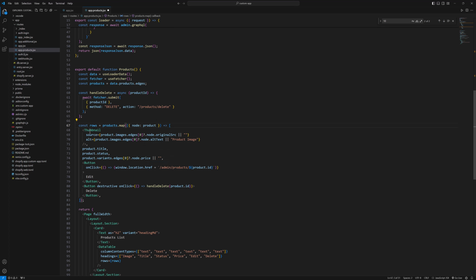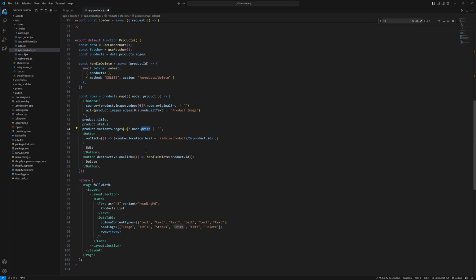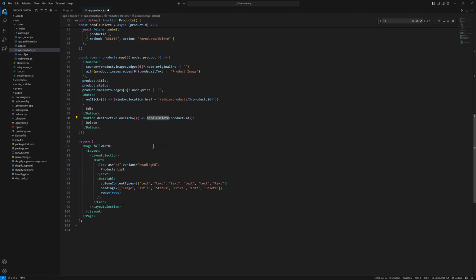Then we will loop through these products, products.map, and we'll pass the node as a product. And in that array, we will have a thumbnail. In the thumbnail, we pass the product image, then product title, product status, then product variants, edges, price to show the price. Then we have the edit button. In the edit button, we are just simply redirecting the product to the actual product page in the admin. And for deleting, we are using this handleDelete function to delete the product.